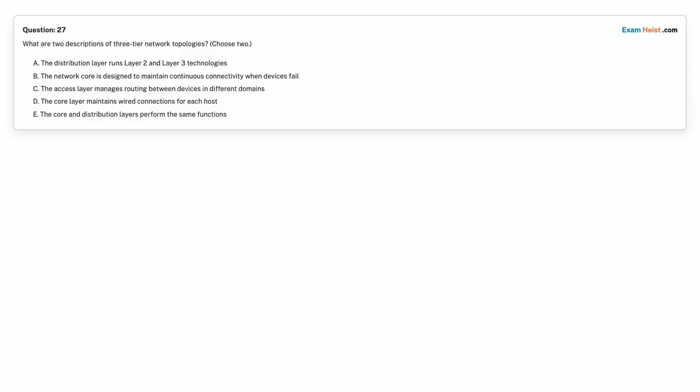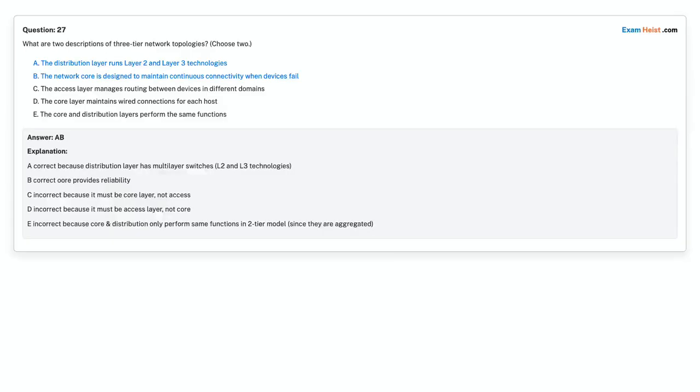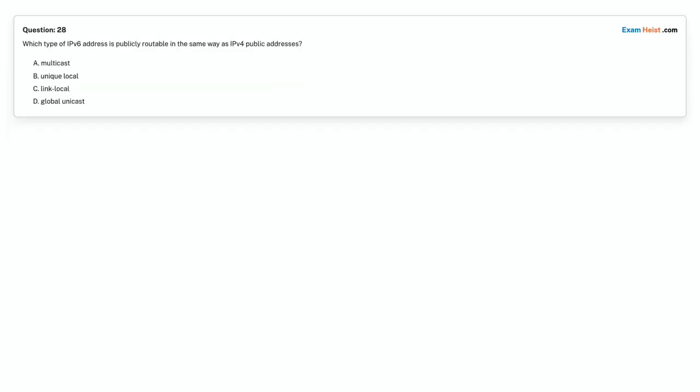Choose the correct answer. Correct answer is Option A. The distribution layer runs Layer 2 and Layer 3 technologies. Option B. The network core is designed to maintain continuous connectivity when devices fail. Question 28. Which type of IPv6 address is publicly routable in the same way as IPv4 public addresses?